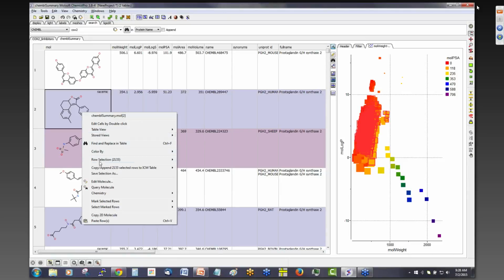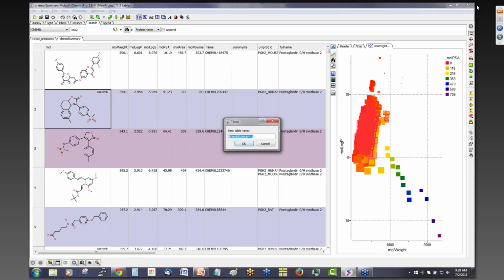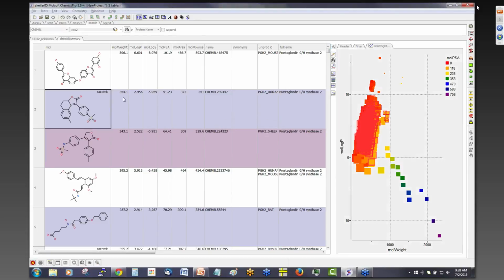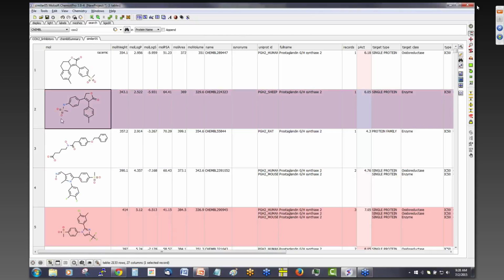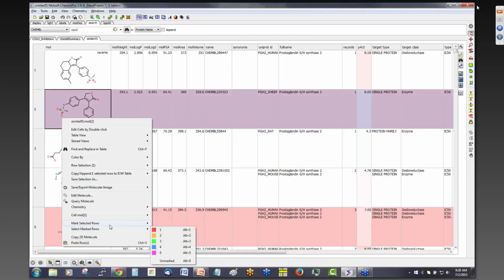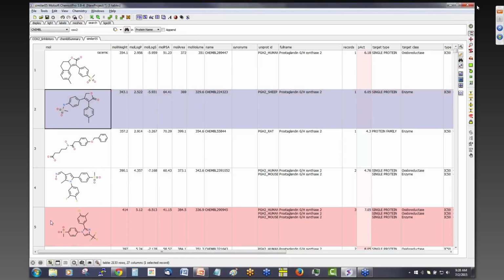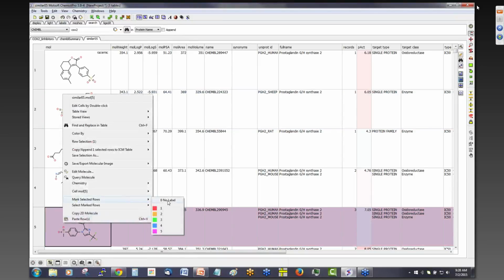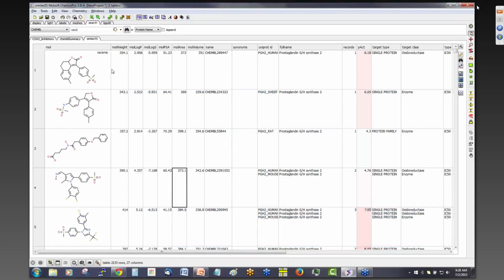So we'll just go copy selection to new table. And say something like similar 0.5. Go OK. So now we have a new table. It's going to unmark these just for clarity. Okay, so we have this smaller table now.